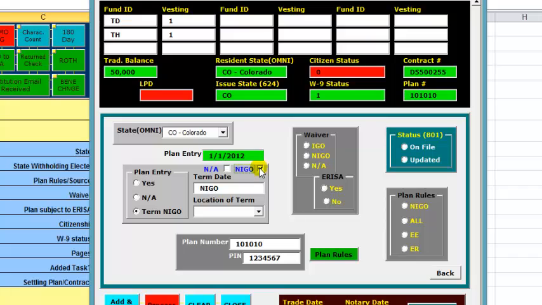Now for our situation, I'm just going to go ahead and put a date in there just to make it a little bit easier. You're going to mark yes. Plan entry is before term date, so yes. So this doesn't come pre-filled, and these three over here do not come pre-filled. Okay, so you verified vesting, you verified all this information down here, traditional balance, and so on and so forth. Now you're going to go to plan rules. You're going to copy your plan number.